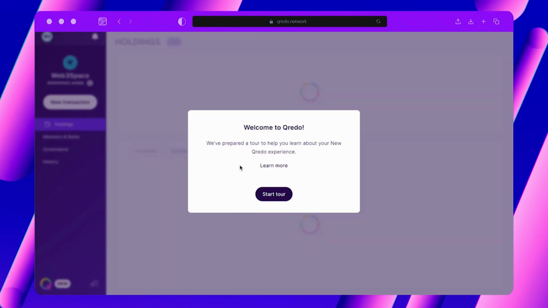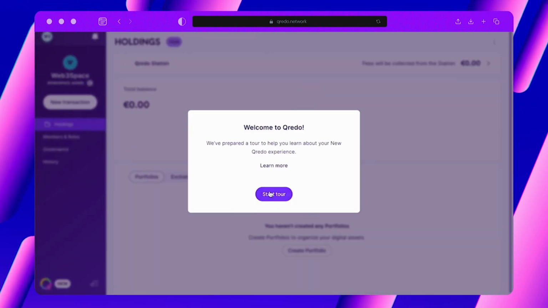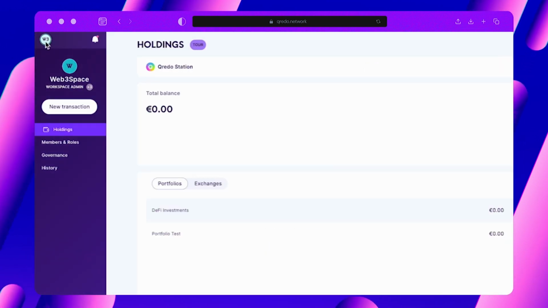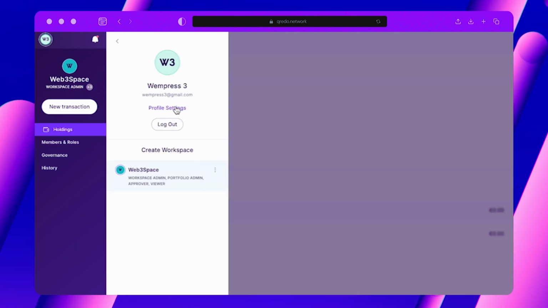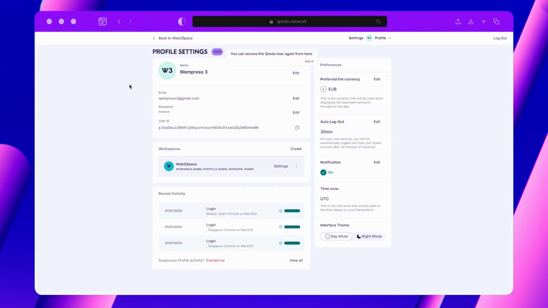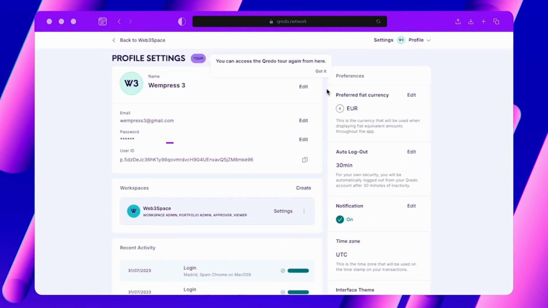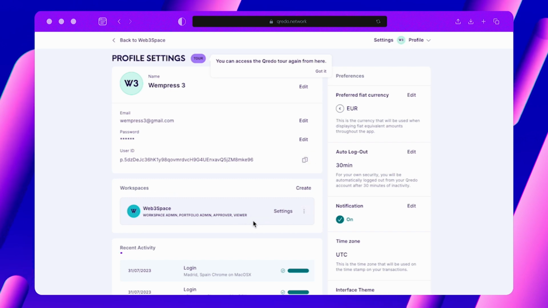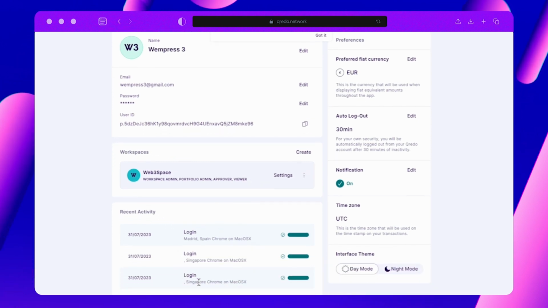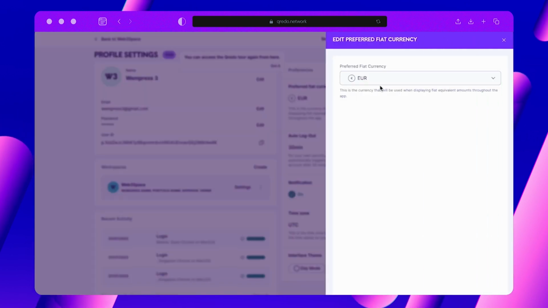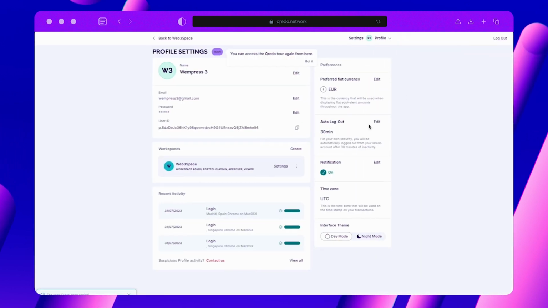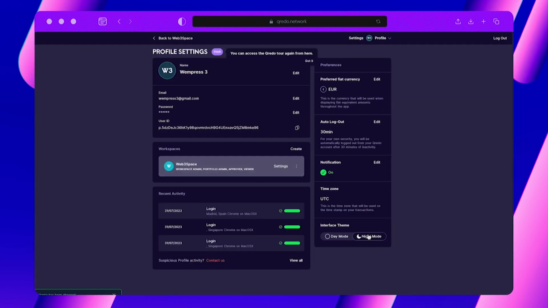Once your workspace is created, you can easily access your workspace and profile settings. Let's dive into your profile settings. These settings grant you complete control over your personal details and user preferences. Easily edit your profile name, email and password, access your user ID, review your workspaces, and stay updated on recent activities. In addition, you can customize your preferred fiat currency, auto logout, notifications, time zone, and theme settings.